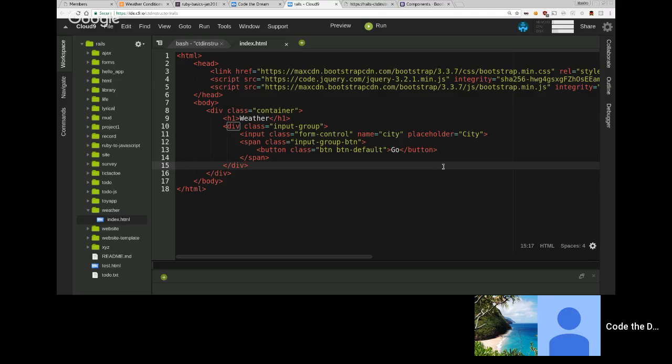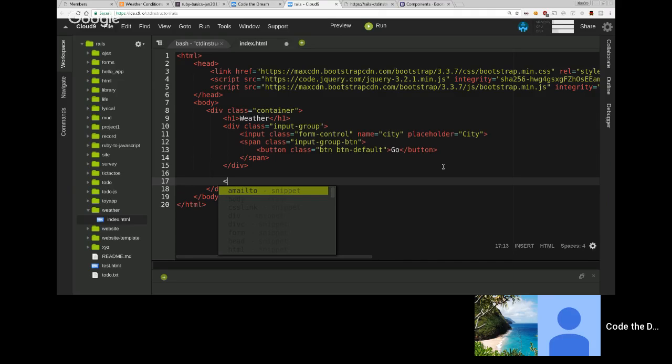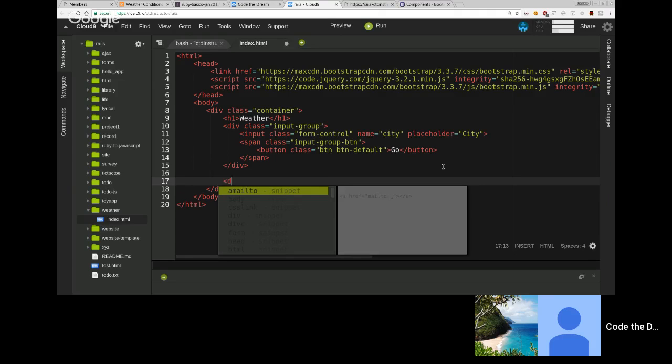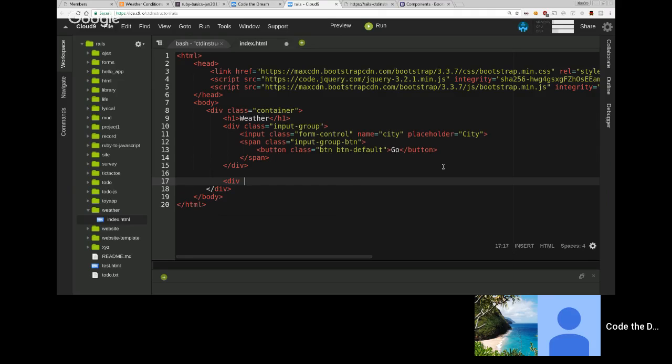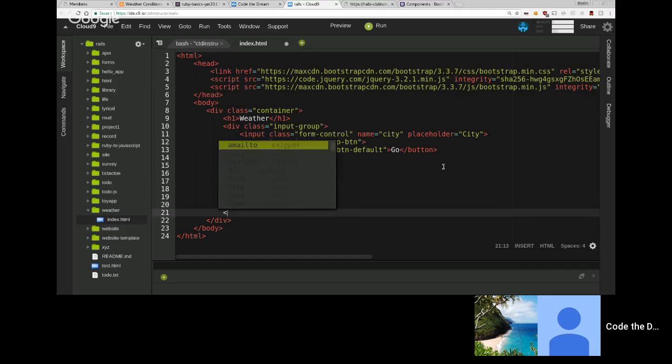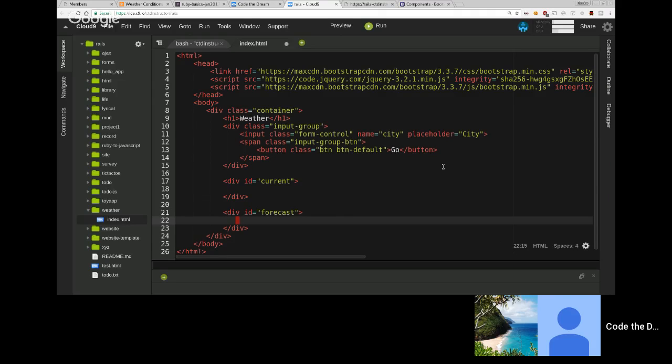Now after that, what I want is to display the weather. So I'm going to have a div with ID of current. And this is where I'm going to display the current weather conditions. And then another div with ID forecast. And this is where I'm going to show the weather forecast.